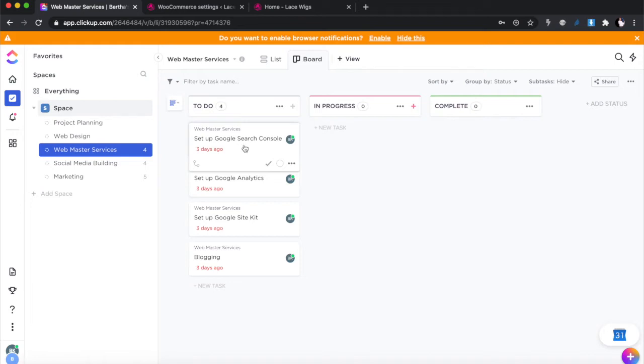So we will do set up Google Search Console, very, very important for web services. If you build a website, you need to do this because you need to report to Google that you've got a website and then get your website indexed by Google. That is the fastest way for Google to start recognizing your website and then putting it in their database so that they are able to show it to people when people are searching for it.